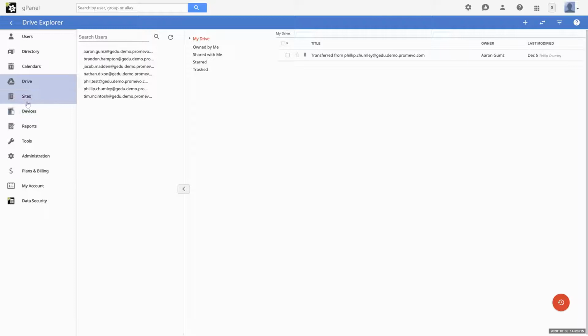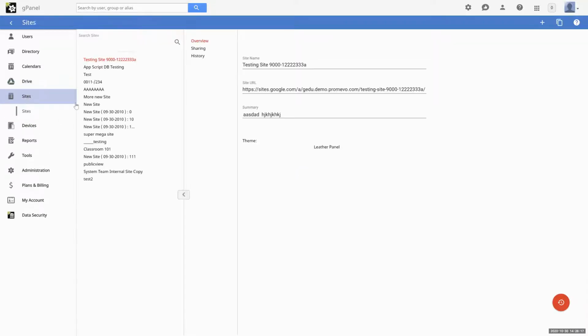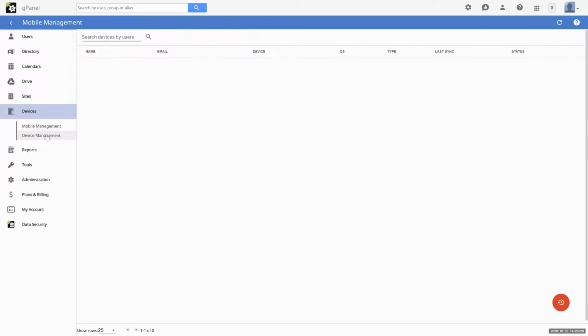I'll skip over sites. I know you do have access to sites here, but just the ability to change who has shared access to it and what sites you have. Devices is going to show you mobile device management, which will show you all mobile devices on the domain, and you have full access here as well to revoke third-party applications, remotely wipe a device, everything that you would have the ability to do inside of Google's administration console.